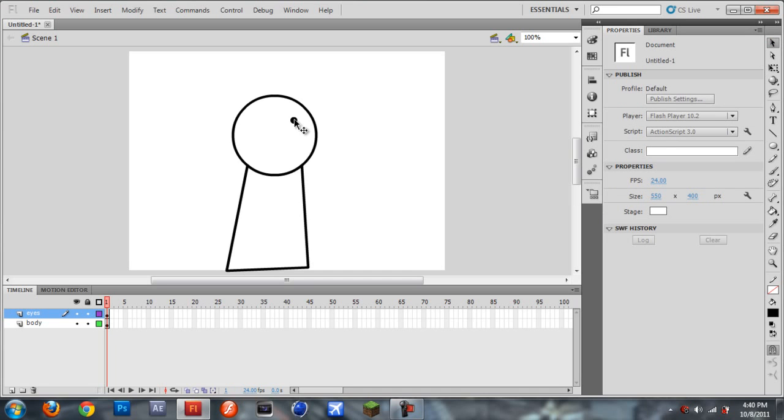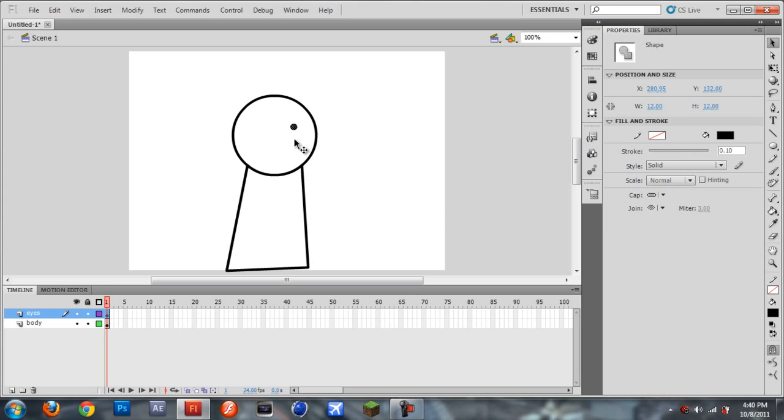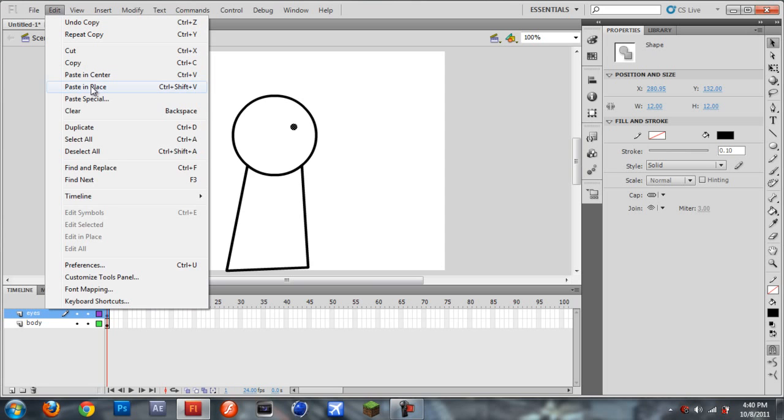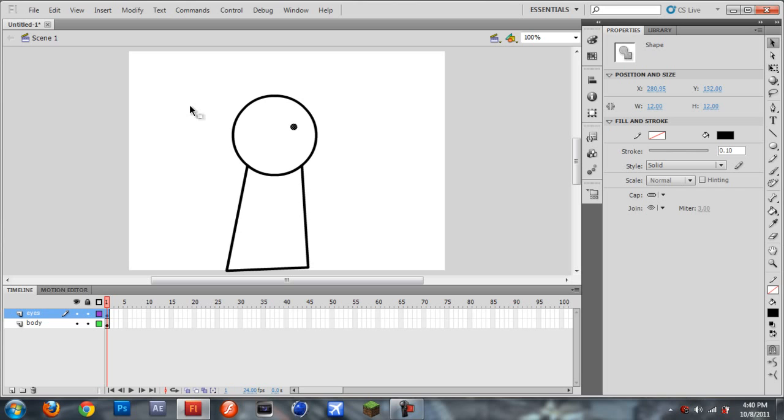Let's click over here, and then I'm gonna go over here to edit. I'm gonna copy, and then paste in place. This is very good for making symmetrical objects like eyes or arms or ears, and I could just use the arrow keys to drag it after it's selected. And then there you go, it's selected.